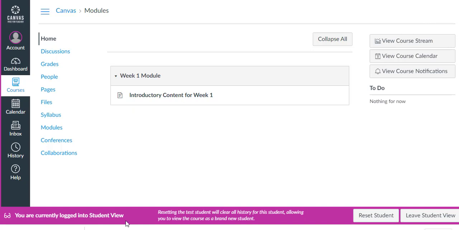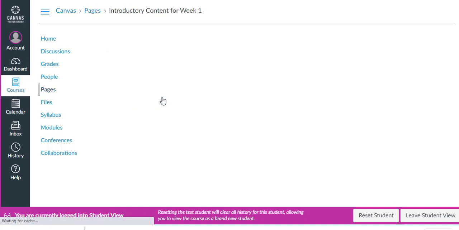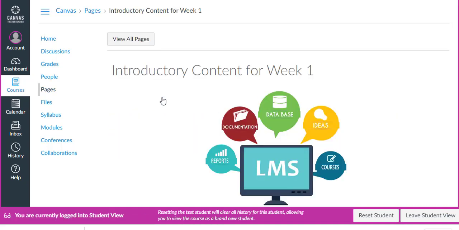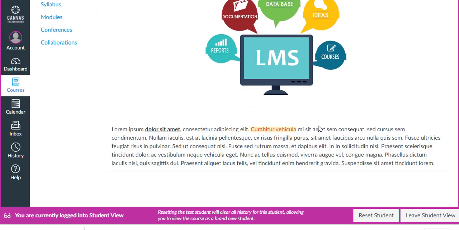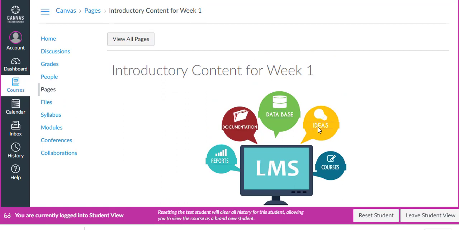And notice the bar at the bottom of the page, which clearly indicates that you are no longer in instructor or development mode. We can now check the content as the learner would see it to ensure that everything looks the way we want it to. So we look at the content that we created for Week 1, and yes, it looks the way that we planned it to.